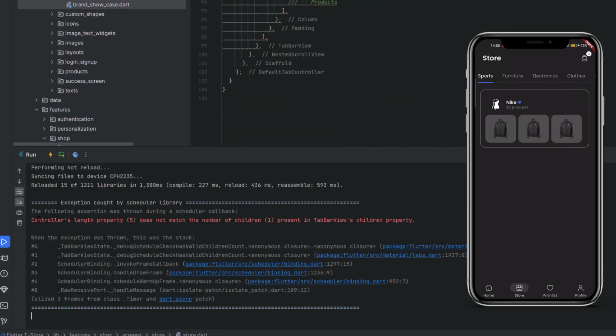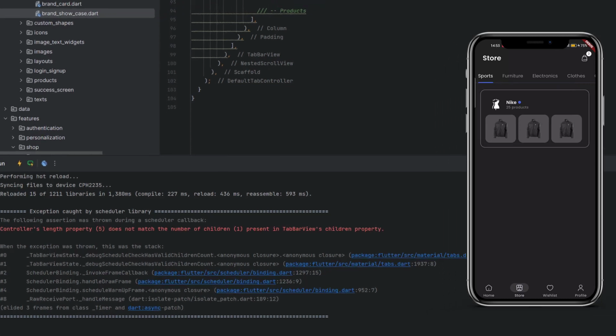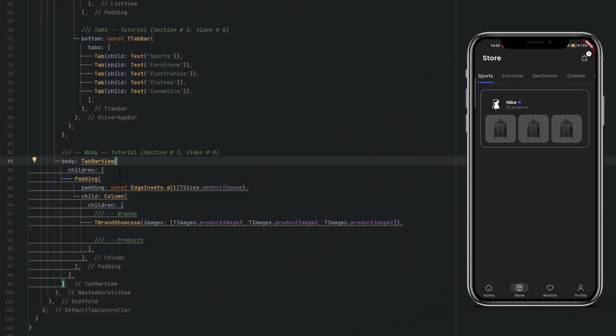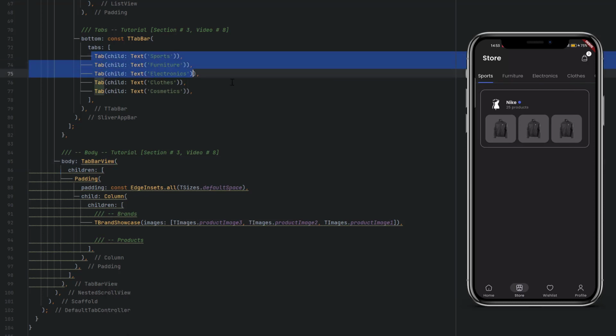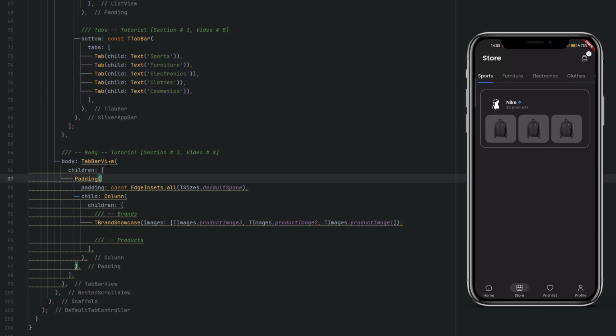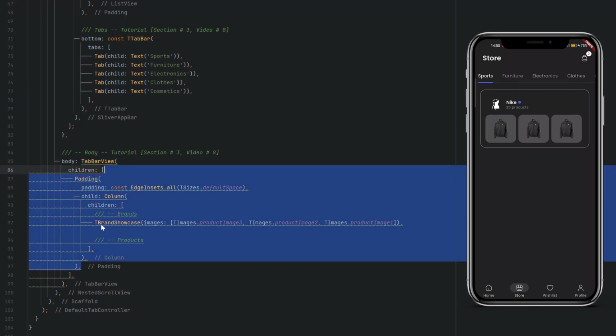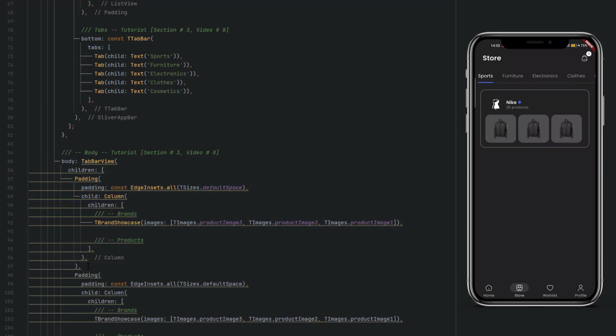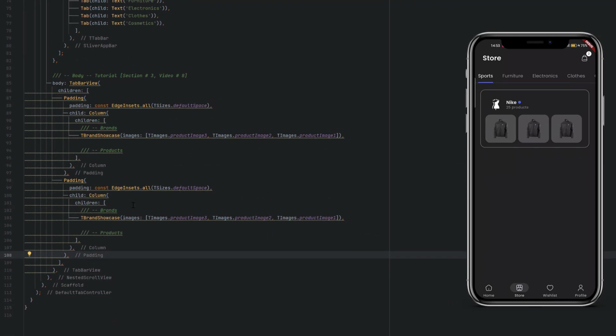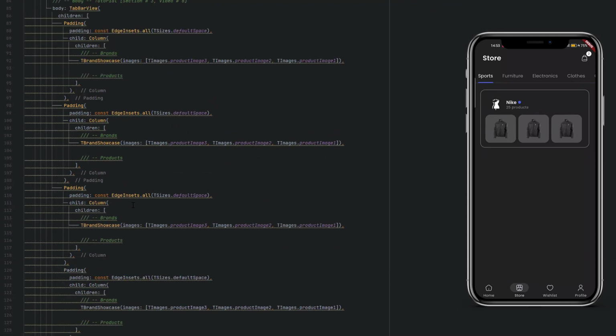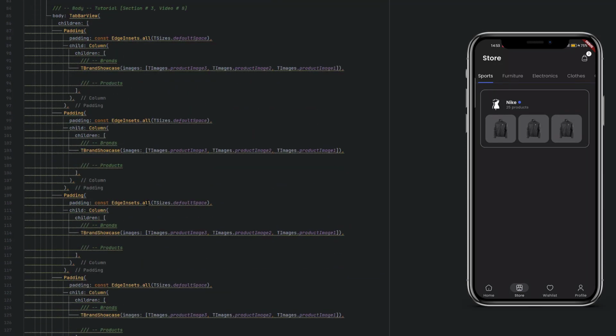Let's go to it, and we have an error which says the controller's length property 5 does not match the number of children 1. This means that in the TabBarView we only have one child, which is not going to work because at the top we have 5 tab bars. So for that, in the TabBarView, we should have 5 children. So currently, let me copy this 5 times, which is really a bad approach, just to see the design. Let's save it. So it's saved.